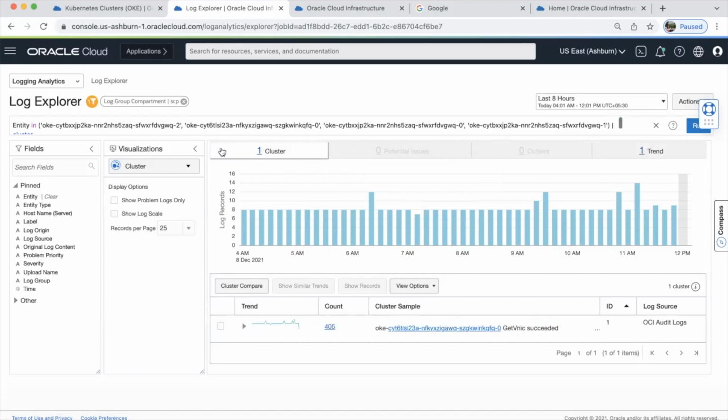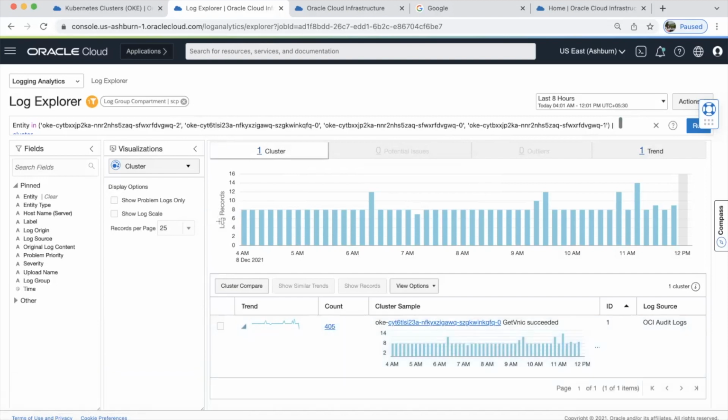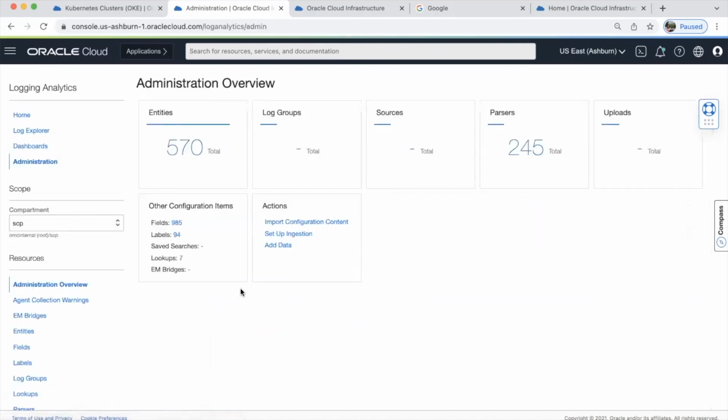So in this case, we can see from our OKE cluster with the logs collected, this is one of the clusters, and this seems to be a normal log which has been collected. Like this, we can create a lot of log sources to collect our logs. These were the sample logs that were collected from our environment.